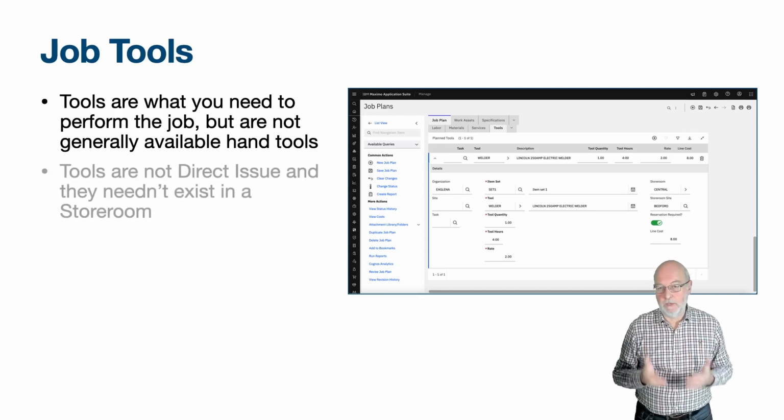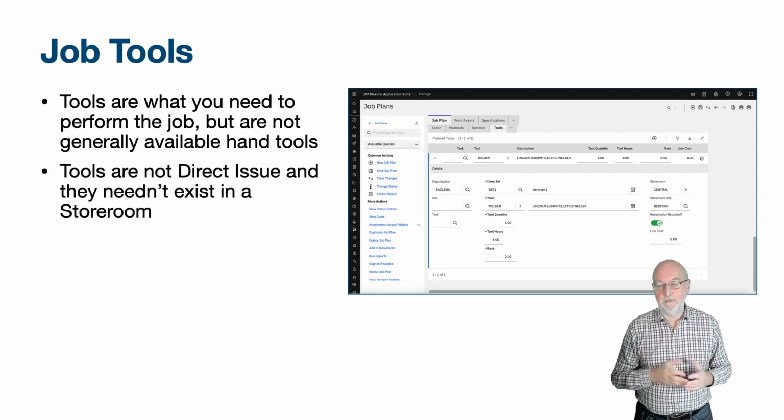Tools are not direct issue items and they needn't exist in the storeroom, although you may use the stock tools application to add them to a storeroom.